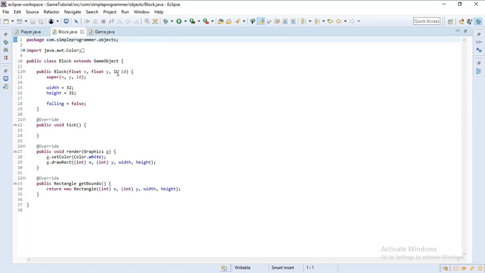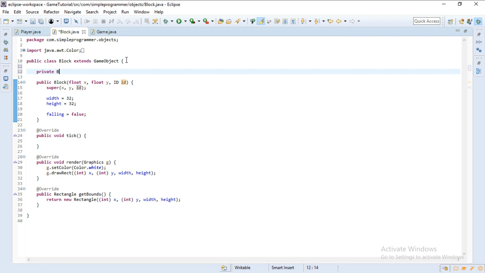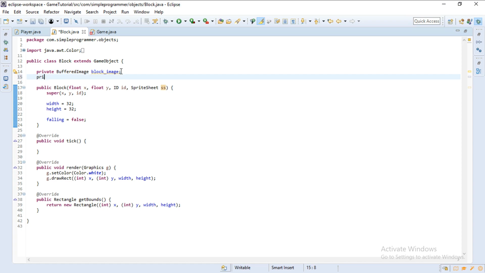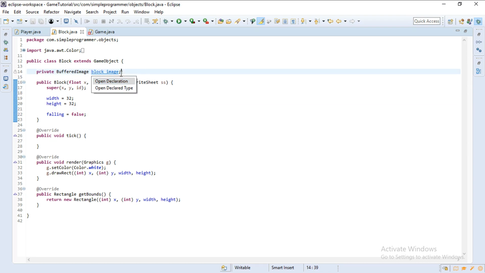Let's close that. Now let's actually use the SpriteSheet inside our block. We're going to make a private BufferedImage, and I'm going to call it blockImage, and import that. In our constructor, I'm going to have another parameter, which is SpriteSheet, and I'll call it ss. Control-Shift-O to import SpriteSheet. We don't need to make a private SpriteSheet equal to new SpriteSheet here, because we're going to do that in our game class, where we specify what the SpriteSheet is when we actually add a block.